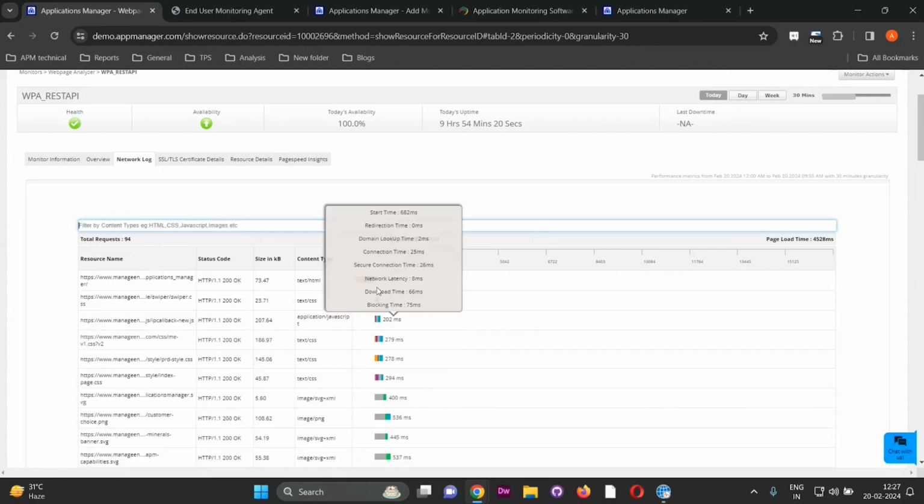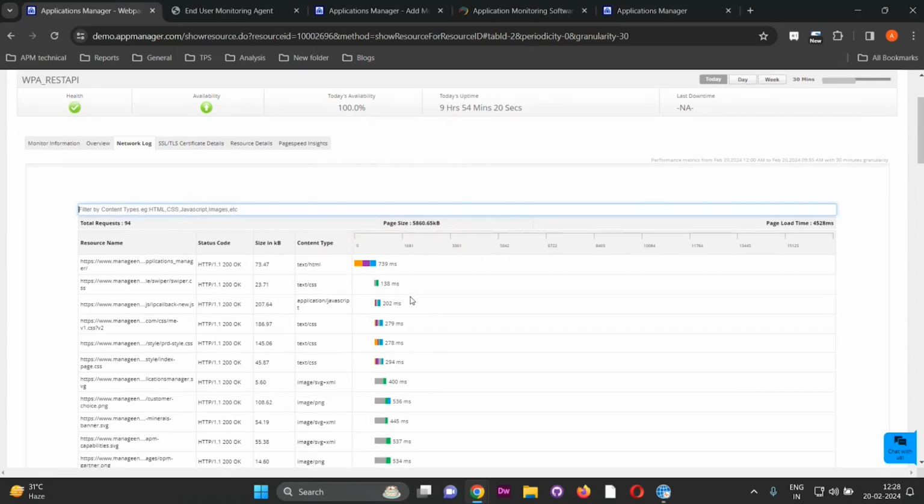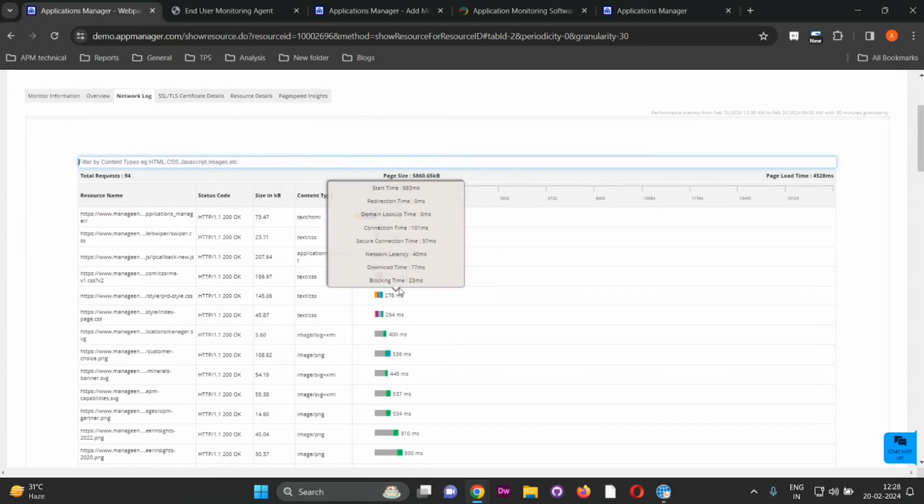And this is the waterfall chart, which we were talking about earlier. Here, the waterfall chart gives you details about how much time a specific resource or a transaction is taking up. So you get the total time here. You get the start time, redirection time, domain lookup time, connection time of each of the resources here. It gives you a comprehensive look at a single glance.